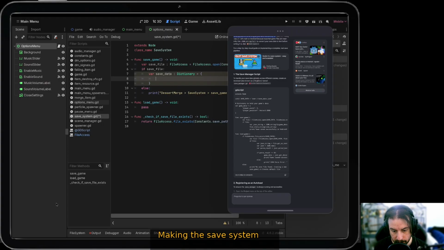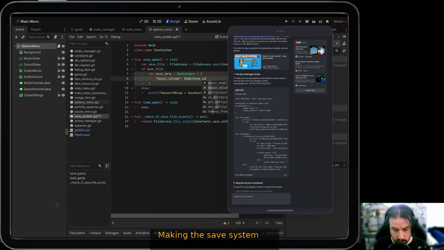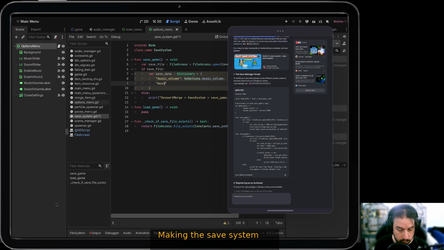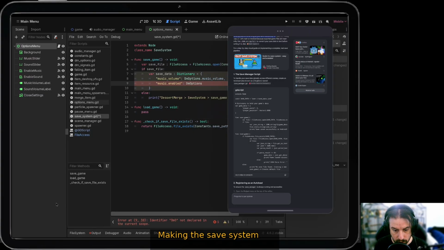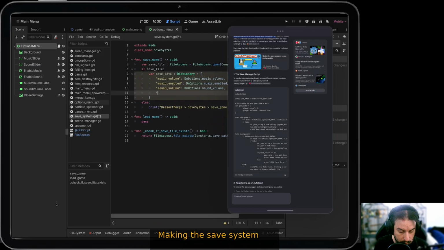So what we have here: music volume, and it's DM options dot music volume; music enabled, DM options dot music enabled; sound volume, DM options dot sound volume; and sound enabled, it is DM options dot sound enabled. So that's my save data.